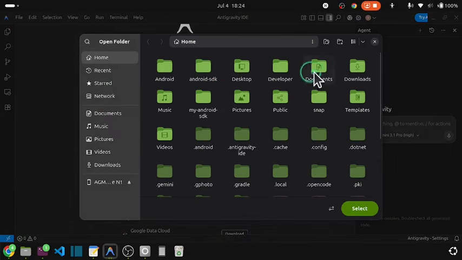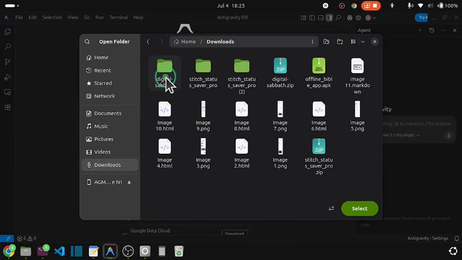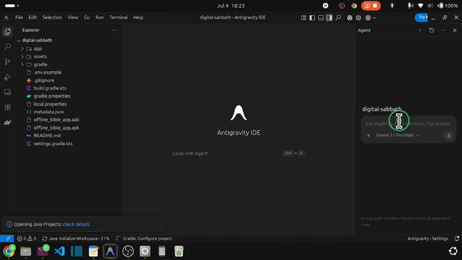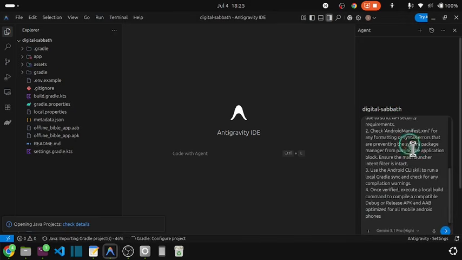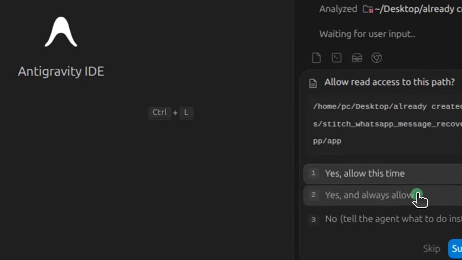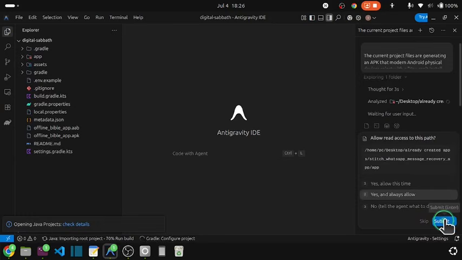So what you just have to do right here is locate that particular folder. This is the folder right here that we just extracted from that zip file. Click on it and then click on select right here. Go straight to this place on your Google Anti-Gravity right here. Paste it right here. All this will just be popping up. Go ahead and click on yes and always allow.